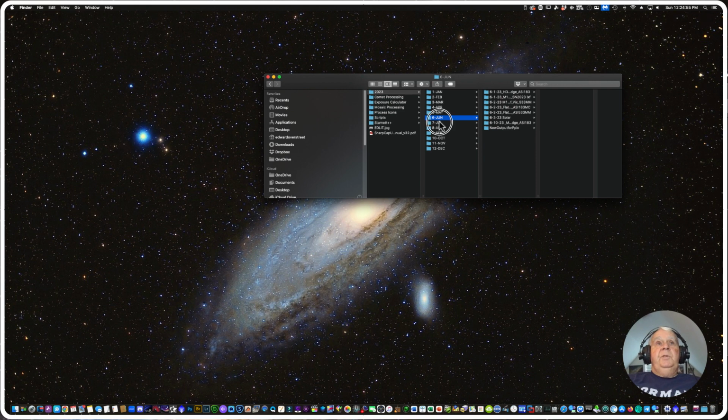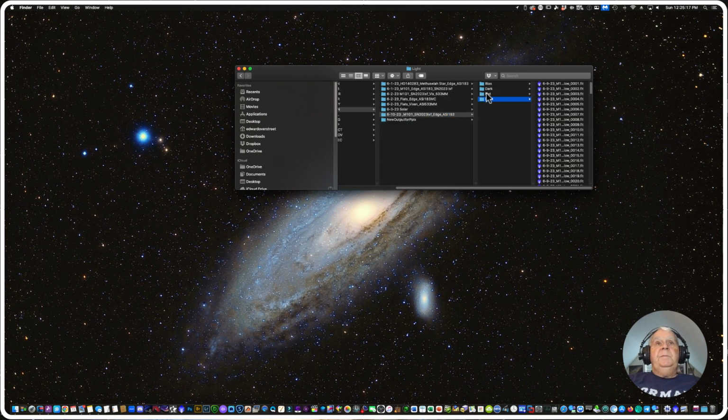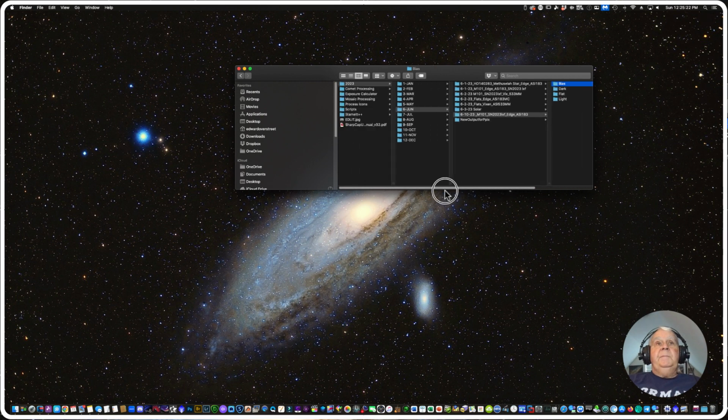And of course, we're in June. We haven't done July. I just go ahead and create those folders. So, and then let's see here. I took images of M101 last night and SN2023ixf, the supernova. And so here are my lights, my flats, my darks, and my bias that associate with this. And so I have these with all of my files.